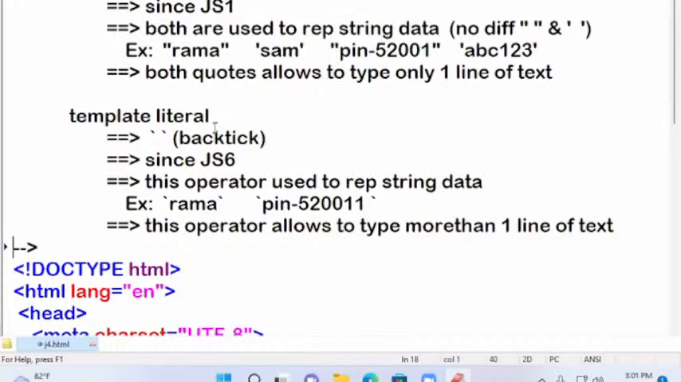Which is the final preferable, sir? Backtick is the final preferable. Reason: certainly, half of the students in future are going to Angular batches and React batches. For those students, the backtick is super useful. If you practice it here, sir, then it becomes easier.